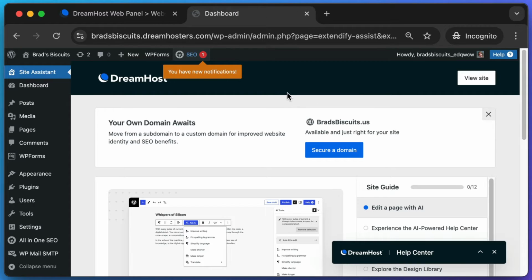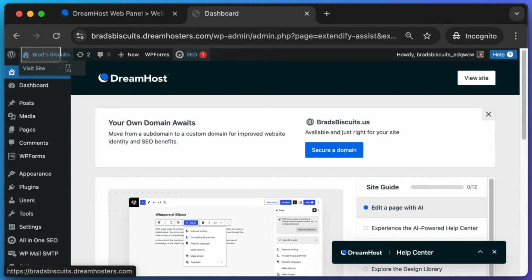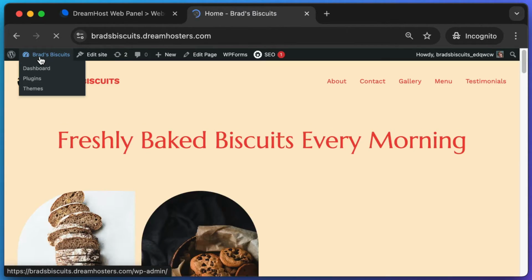Awesome. Now, immediately, you're probably going to want to look at your website before you adjust any other settings. So I'll just let you know, this top left link here, the little home icon, you can always use that to visit the front end, or the public-facing portion of your website. So let's click on that.